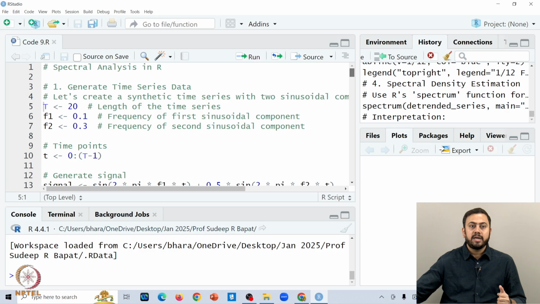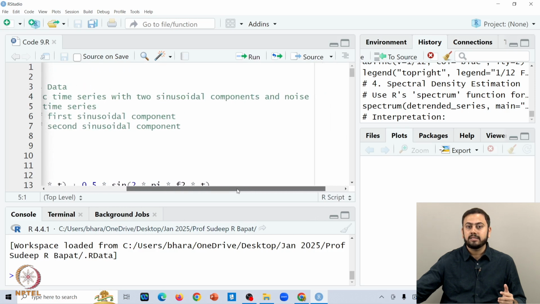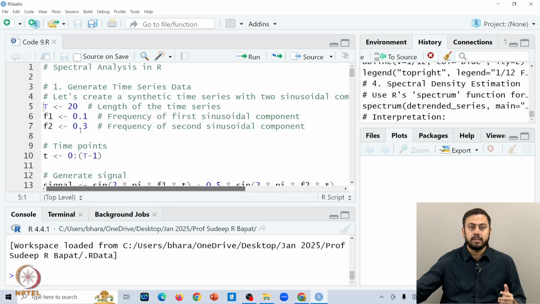So the heading again is spectral analysis in R. Now the first thing is you have to generate some sort of data, right. So the very first step is to generate, or rather simulate, some synthetic data. Synthetic means it is not real data; it is something which is simulated. Okay. So let us create a synthetic time series with 2 sinusoidal components and some noise. So this is the first example.